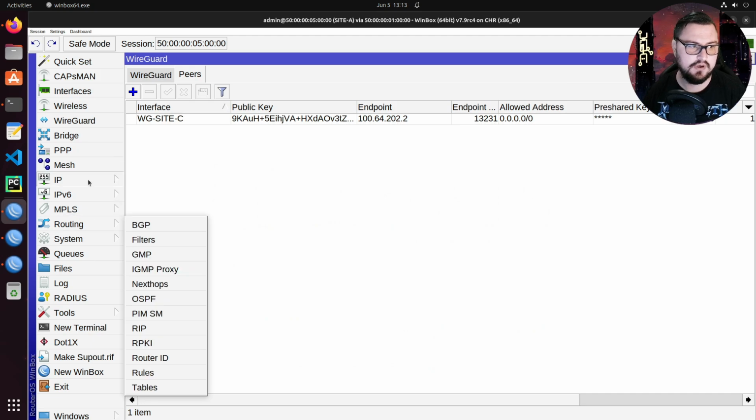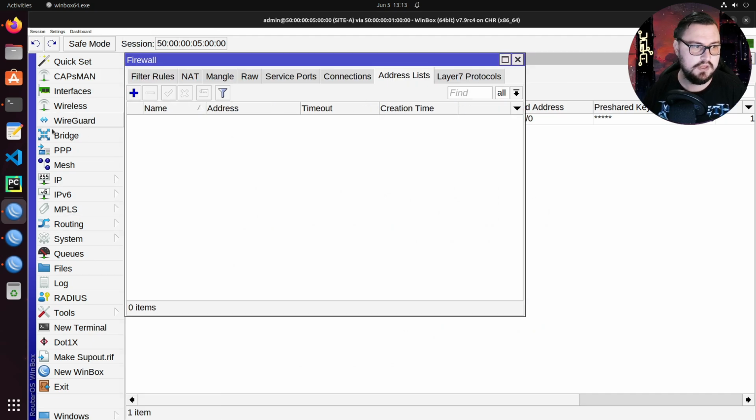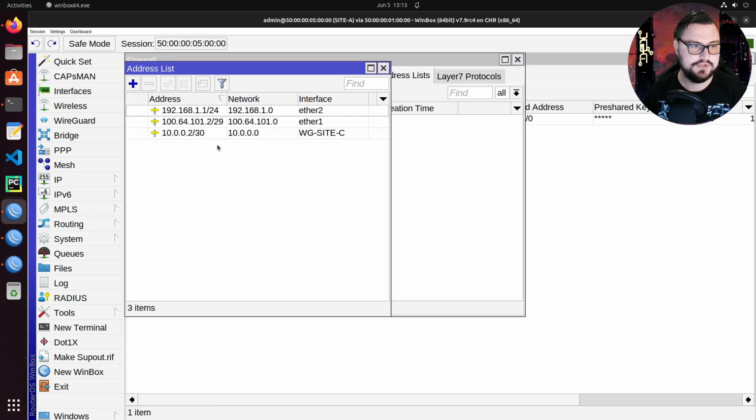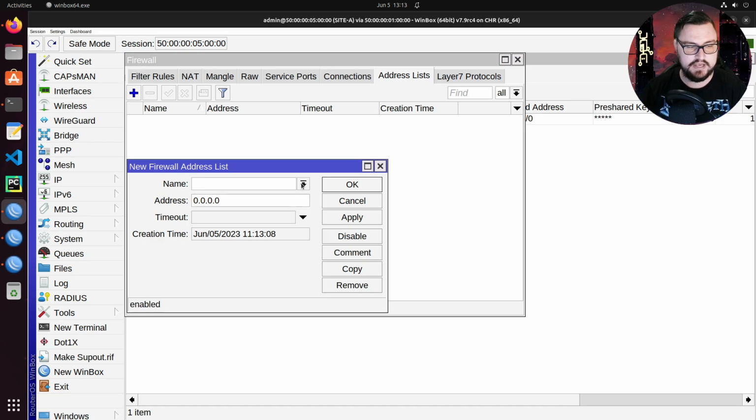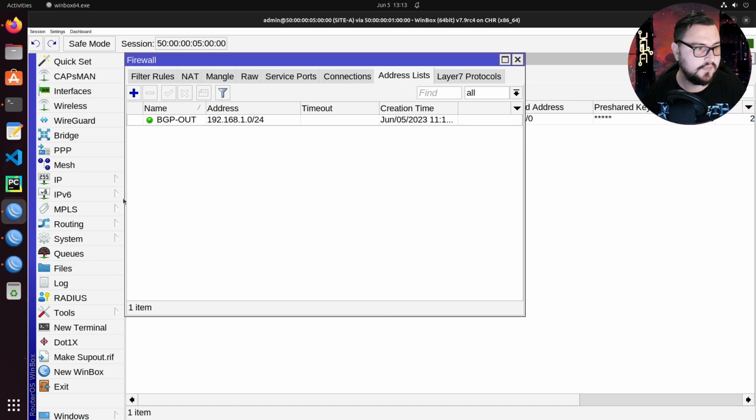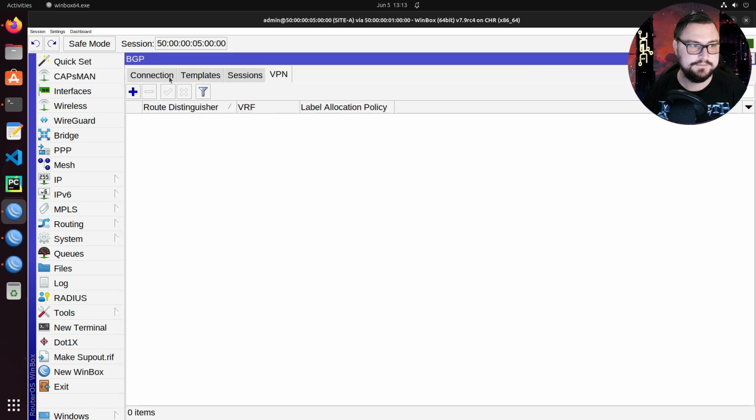We'll go into the IP firewall. In the address list, I want to say I want to advertise out 192.168.1.0/24. So I'll add one for BGP out. And I'm going to advertise out 192.168.1.0/24. Click on apply, go into routing and BGP.